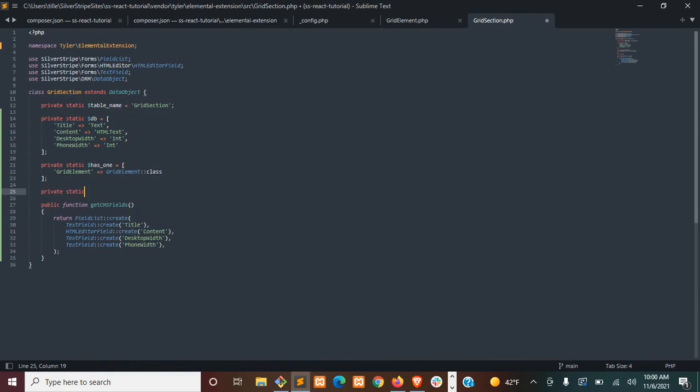It's going to be summary fields. And this is what gets used in the grid field to label this. Otherwise, it would just use the ID, which wouldn't really be helpful. So we're going to set this to the title.